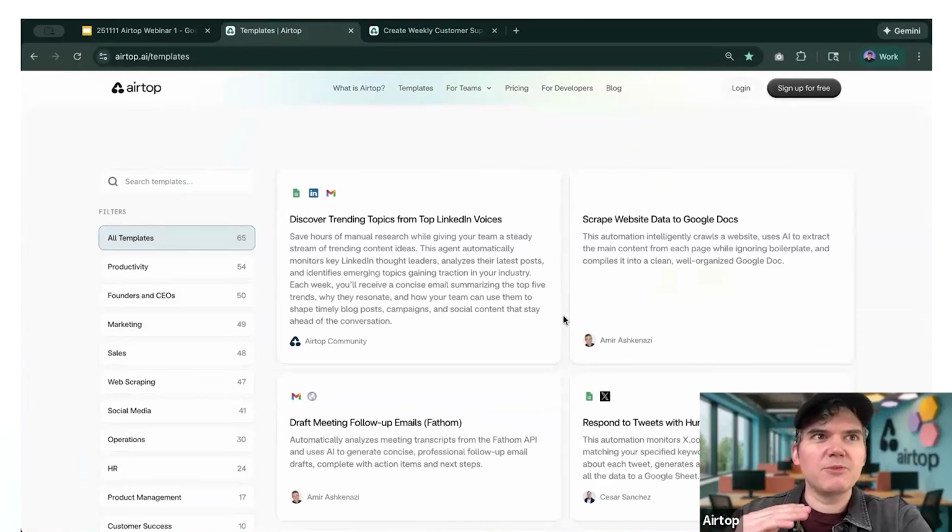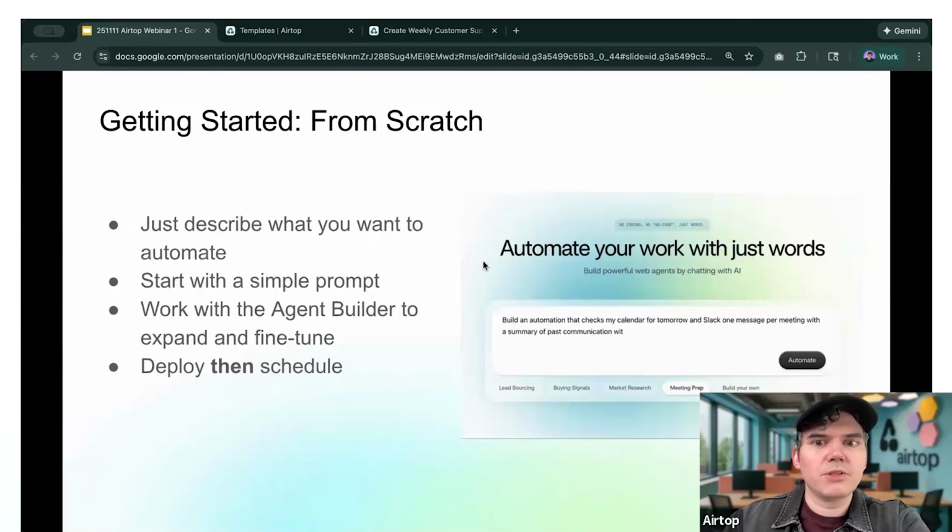So you can build an agent from a template in 5 to 10 minutes just by adapting it to your needs, changing it in ways that you need to change it. And these also cost fewer credits to run because most of the work has already been done. So we would strongly suggest starting with a template if a template is available. But if a template is not available, you can start from scratch.